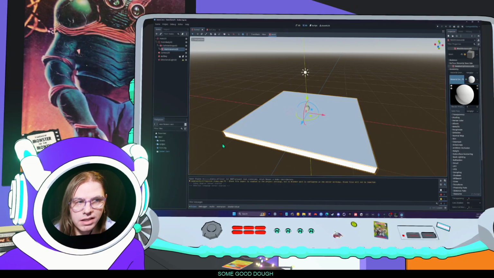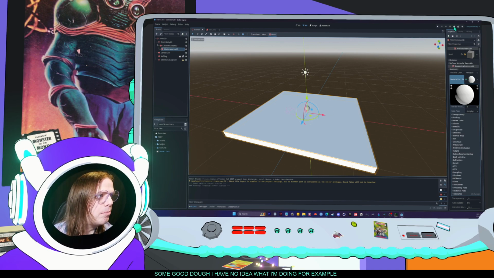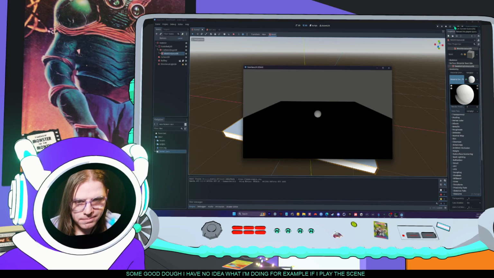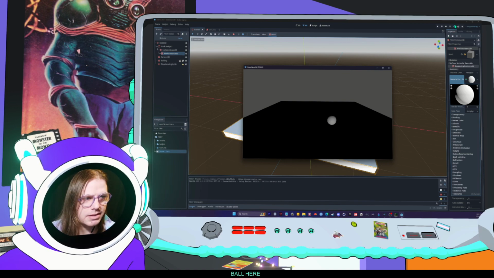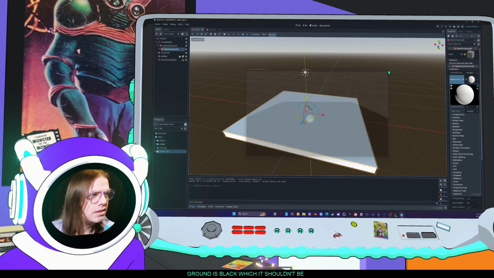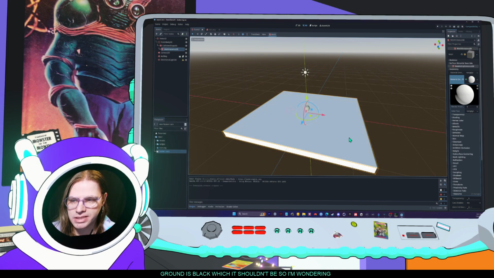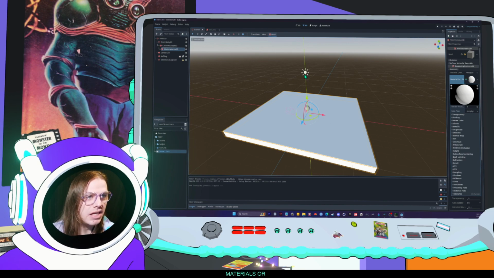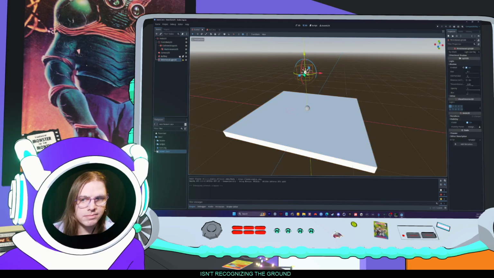Well, let's hop into some Godot. I have no idea what I'm doing. For example, if I play this scene, I got this ball here. I can jump, I can move around, but the ground is black, which it shouldn't be. So I'm wondering if I need to play with these materials, or if the light isn't recognizing the ground. I don't know.